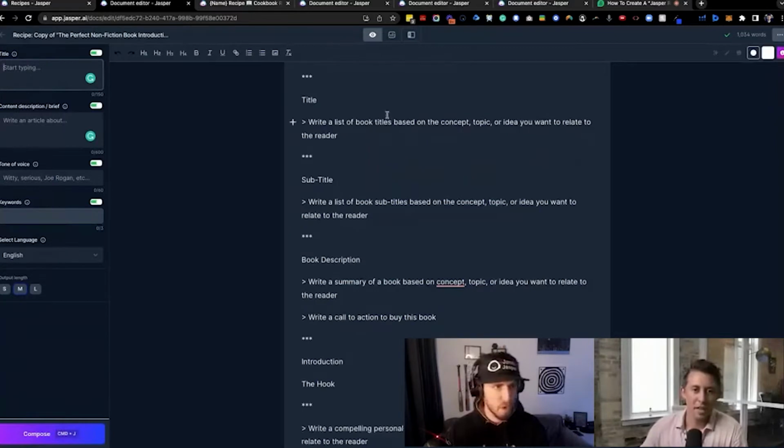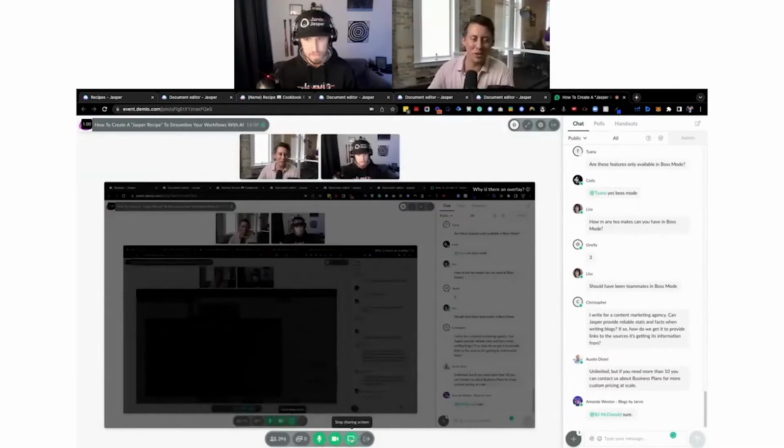With that said, the reason why we named it boss mode is so that it puts you in a position of being the boss and Jasper is your assistant. Always remember that the better directions you give your assistant, the better job they'll do. So that left-hand column, where you can give context to Jasper about what you want it to write about, if you do a good job there, it'll do a better job in the document.